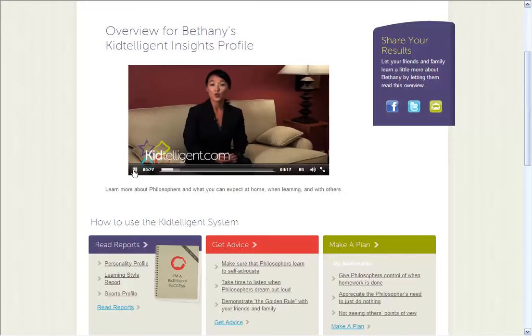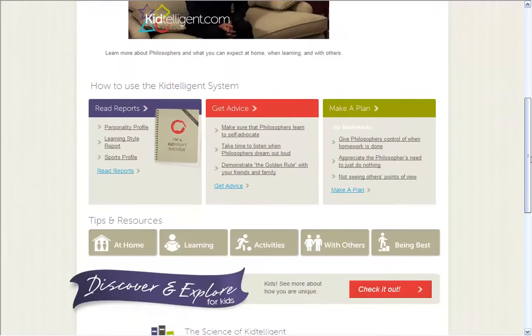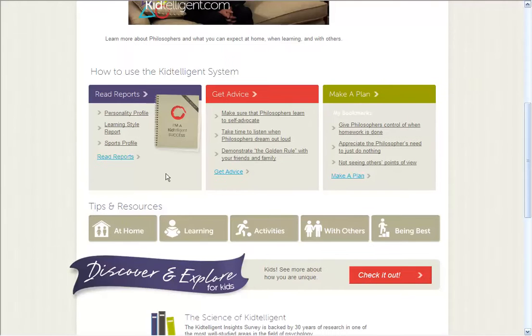system. We've got some reports, 3 different kinds, which I'll jump into in a minute. We've got some different types of advice that's available, and then the ability to make a plan. And finally, we've got a section here called the Discovery Zone, which is really written exactly for the student to be able, in language that they can relate with, to learn a little bit more about themselves. I'm going to jump right into the reports and give you some quick highlights of what's here.